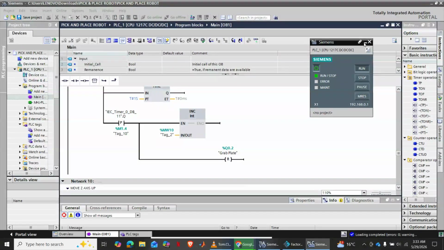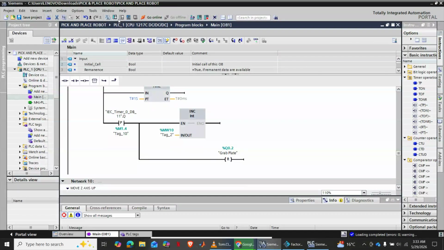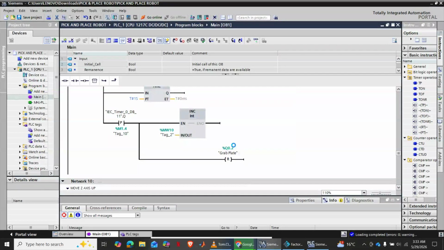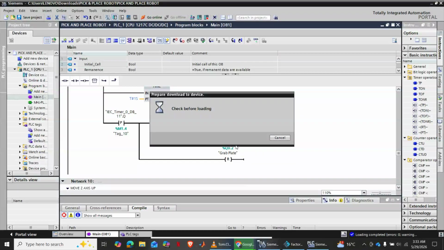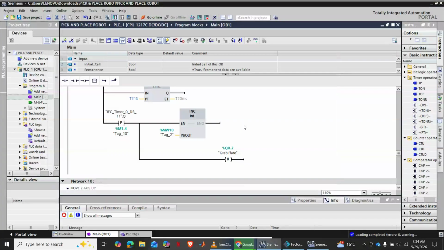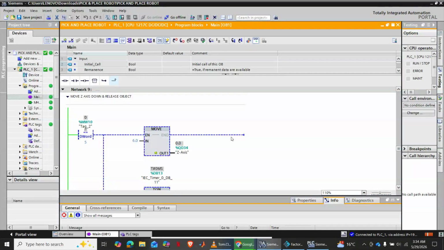Okay, so this one is running. Now we come to download the program. So we download our program into our controller. And then we say load. And then we say finish. Okay, so here we go online. Everything should be green. Okay, everything is green. Everything is good. So monitor.